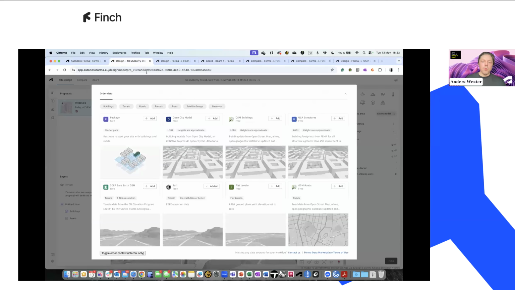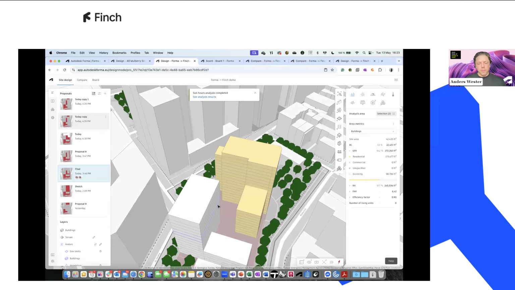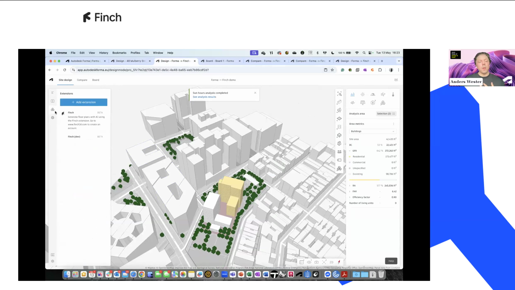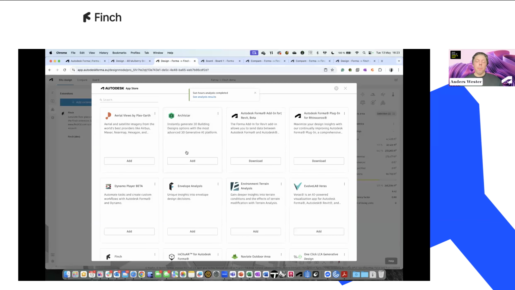All right, so I will go back to the first design scene here, and I will ship this to Finch. This is where I go into my extensions tab. I will add the extension. Here you'll find all our extensions. You will be able to download the Revit add-in and also the Rhino add-in. So if you prefer to design in Rhino, you can do that. We have a bi-directional link to Rhino.